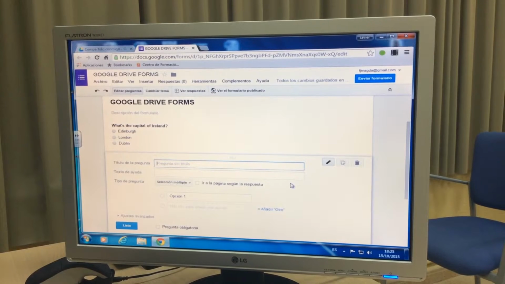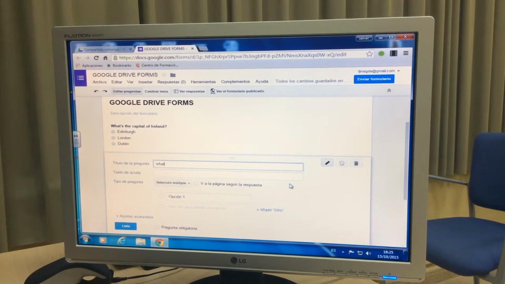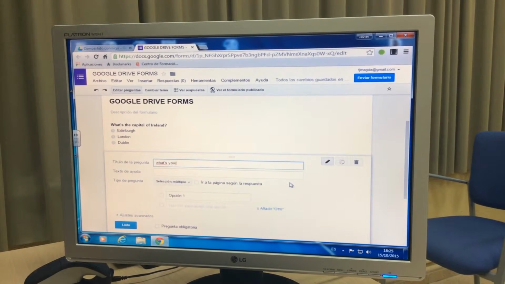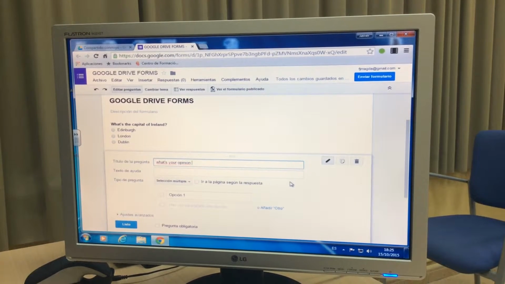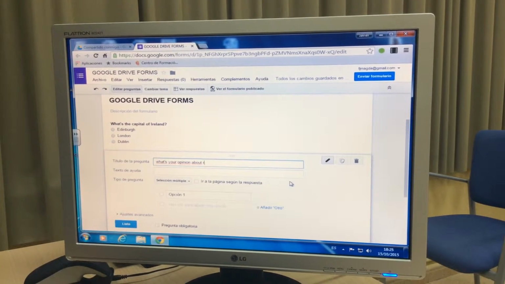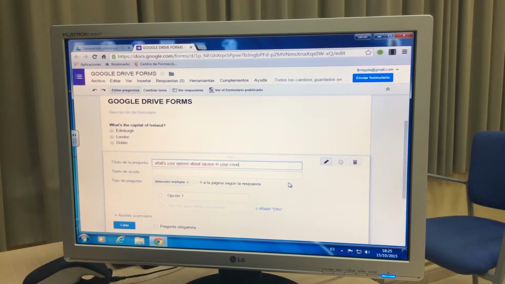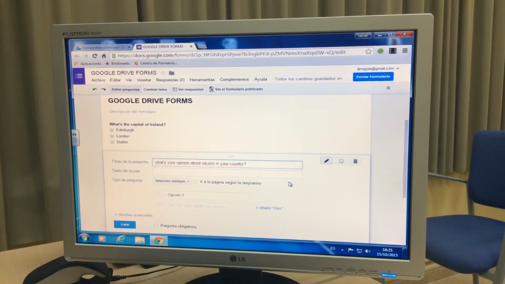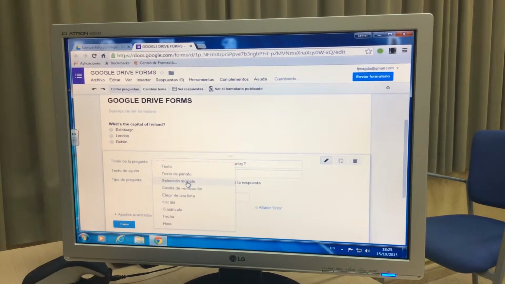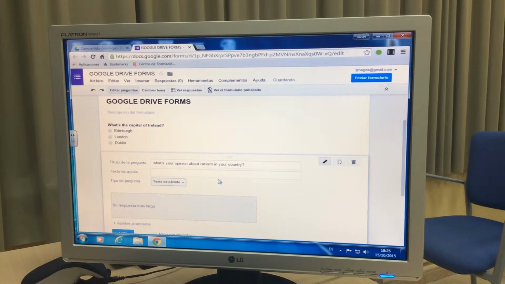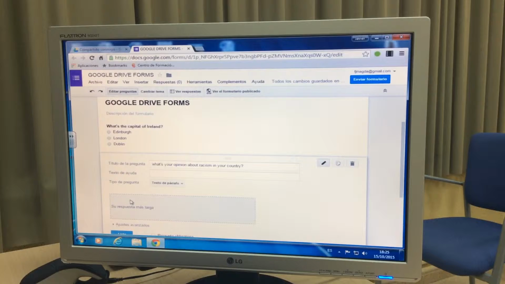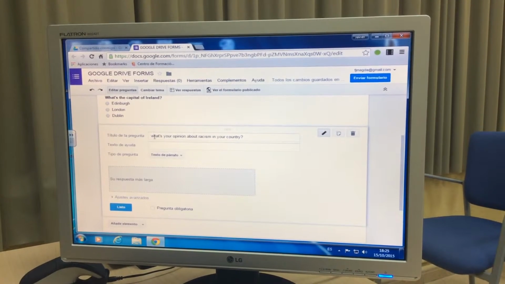Here we say what's your opinion about racism in your country, for instance, okay. And what type of question would be this? I think the best one is paragraph text. Okay, then the students can type here a complete opinion. Okay.